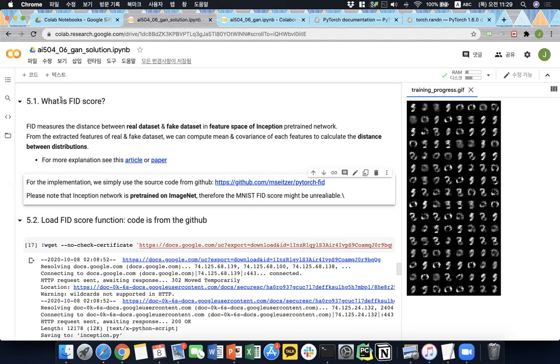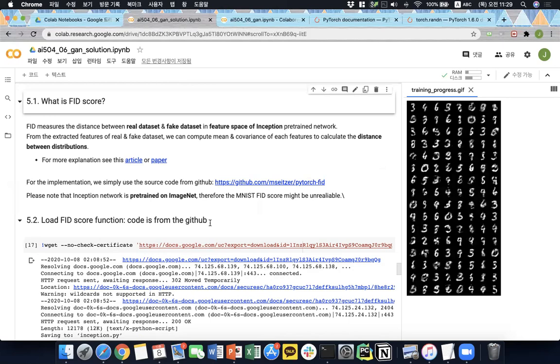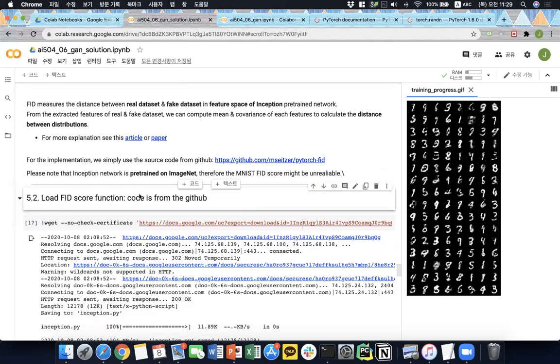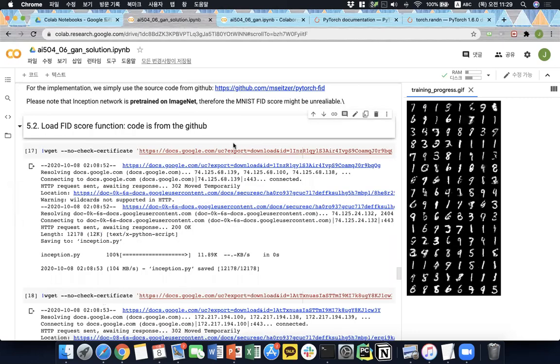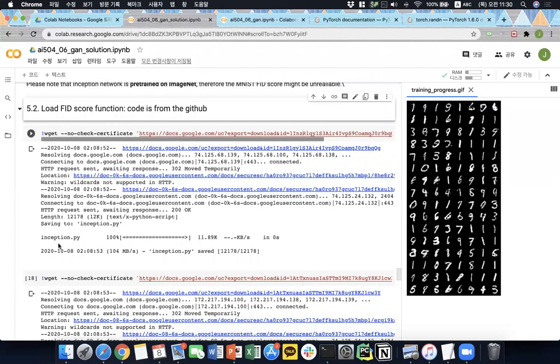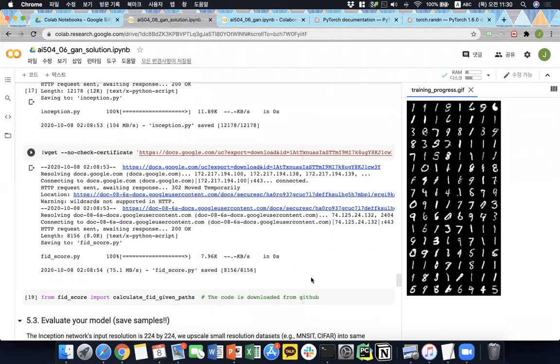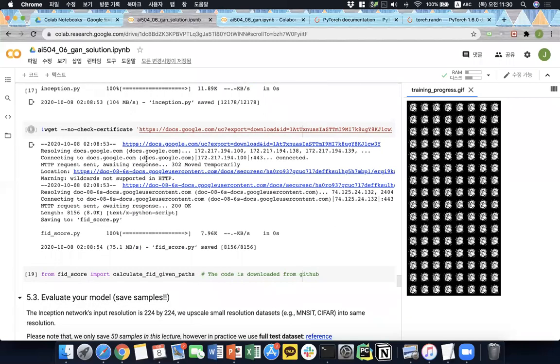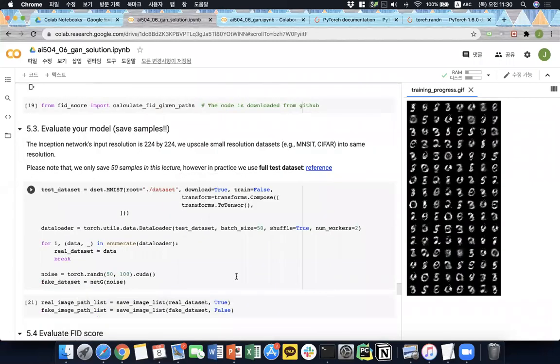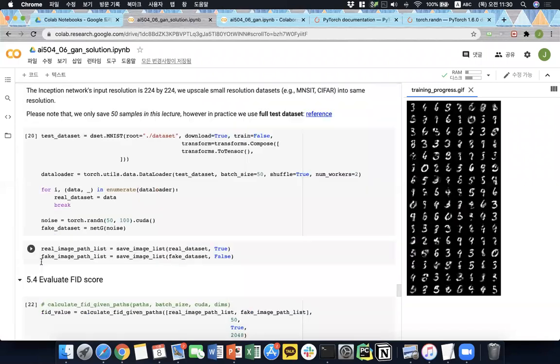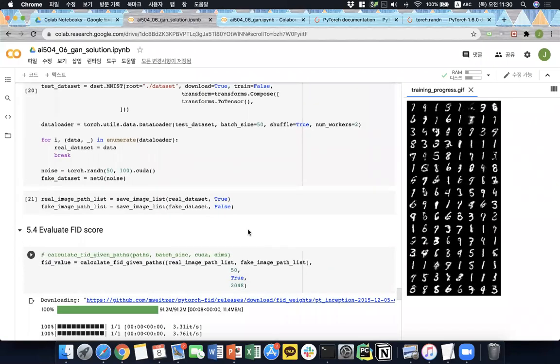The FID score is already implemented in GitHub, and I just modified it a little bit to use in this course. This is just downloading the code for inception and FID score. After you download all the code, you can just evaluate your FID with this code.